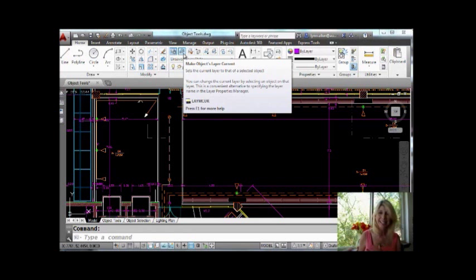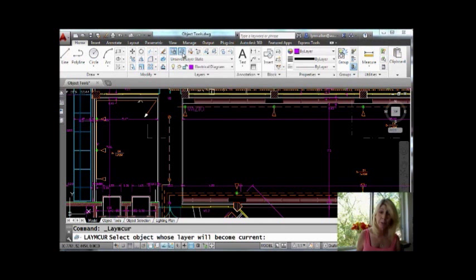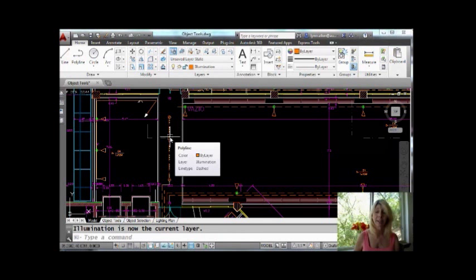It used to be an Express Tool. Grew up, became a real life AutoCAD command. So I'm going to select that tool. I'm going to come down here and select this object. And just like that, it makes it the current layer. Super speedy. All right. So there were three different ways to set your current layer.